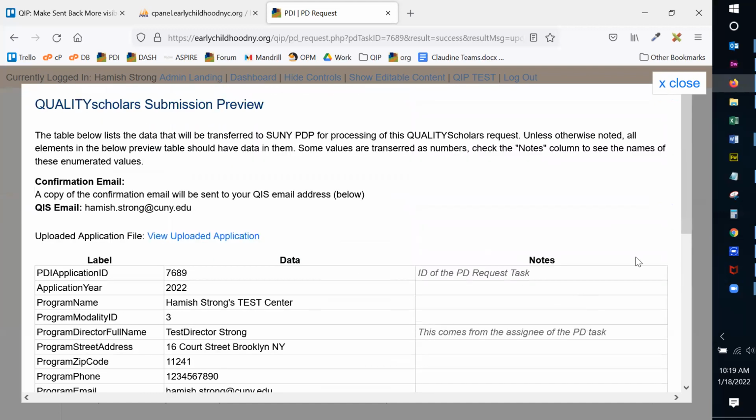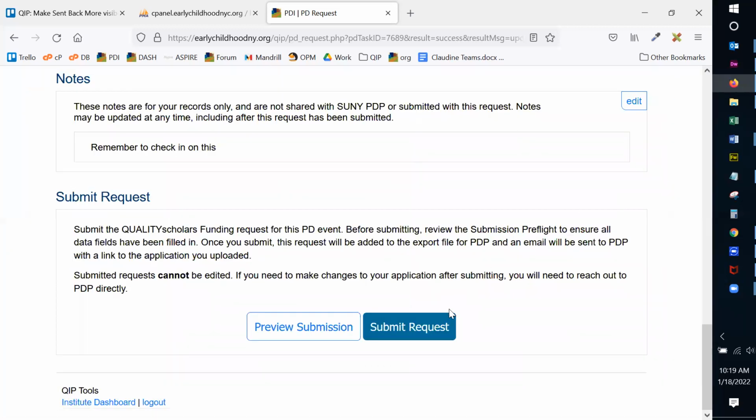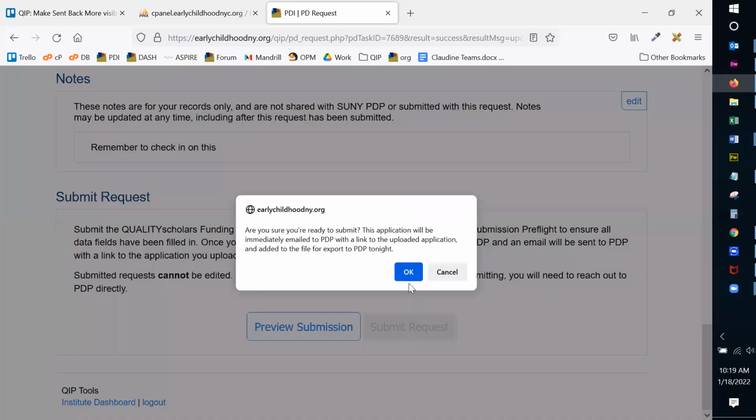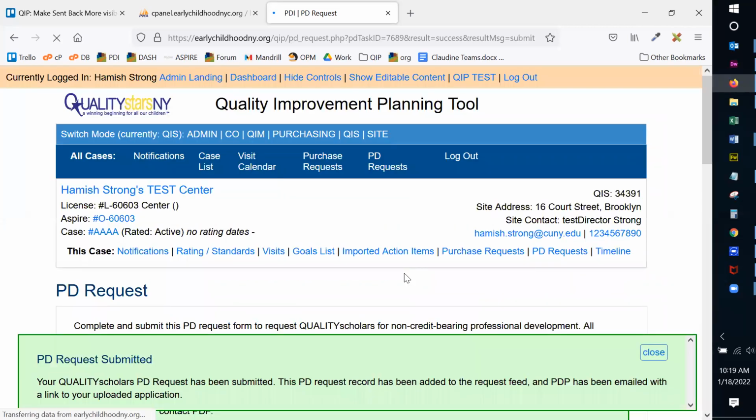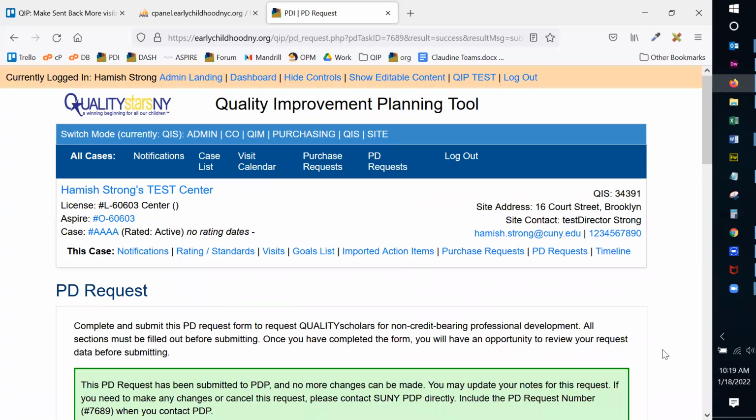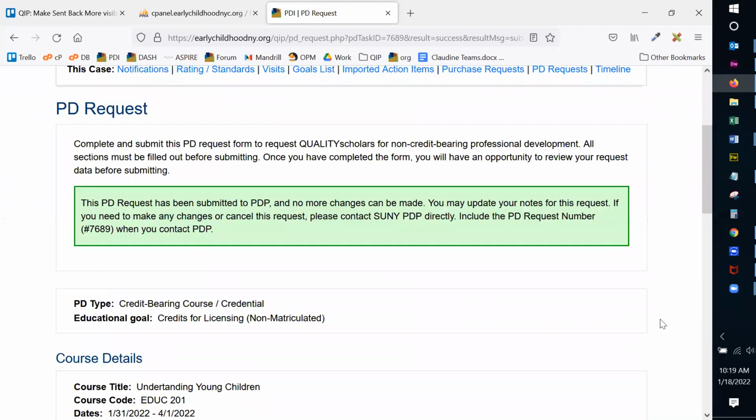All right, my request is looking good. So I'm going to submit it. One more chance to back out and check my preview again, but I think I've got it. PD request submitted. Quality Scholars PD request has been submitted. Okay, so it's added to the data feed to PDP for them to pick up tonight. And an email has been sent to me and to them, me as the QI specialist.